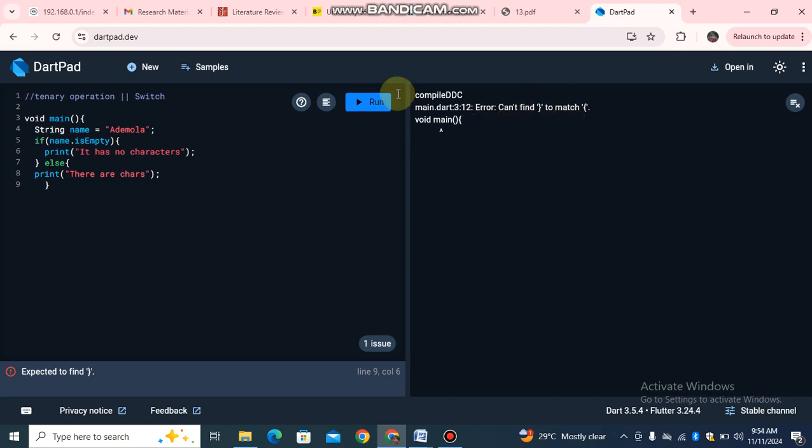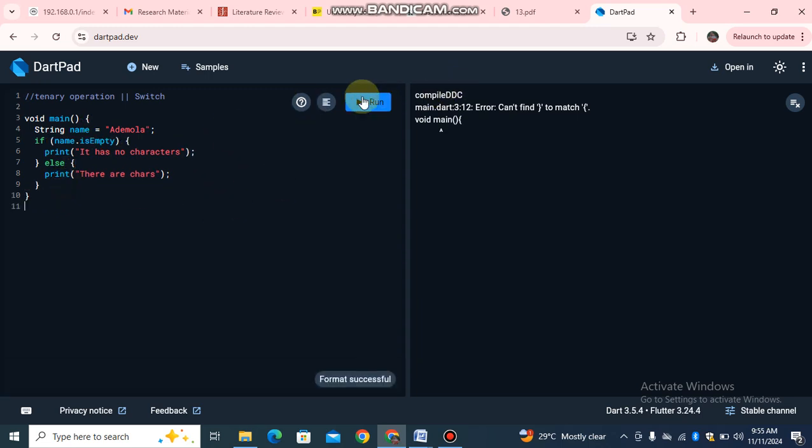Okay, we have some errors, meaning that we are supposed to close this. That's more like the way you fix your code. So when I run this code now, let's see what we have. So now name dot isEmpty, I'm trying to check whether there are characters, which means this condition isEmpty is false, so it's running this else, meaning that there are characters.